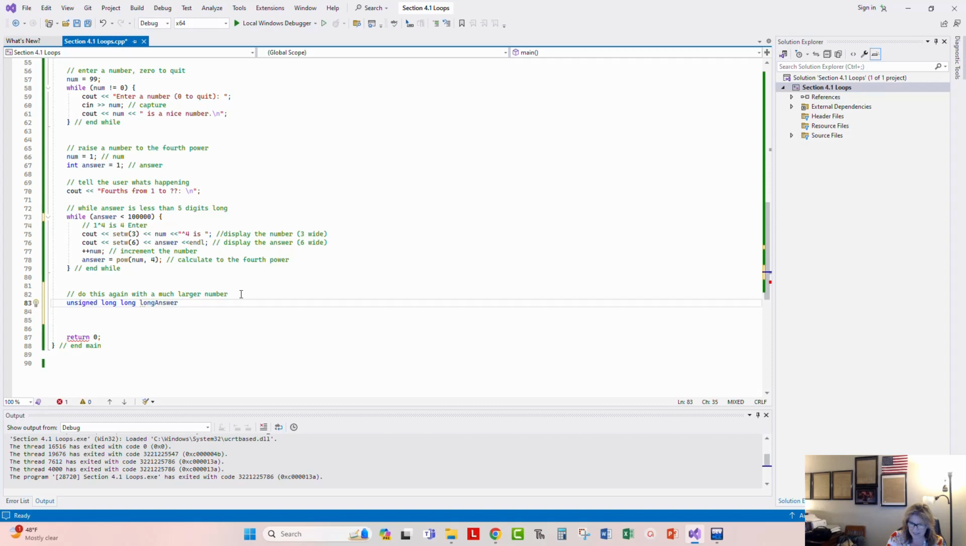We're going to initialize it to 1, and I'm going to put U for unsigned. So we're going to initialize it to a long, and it's going to be unsigned. Hopefully by now you're familiar with the difference between the capacity of a signed number and an unsigned number. So I'm going to repeat the same while loop that we had before. So this is going to be while long answer is less than 1, 2, 3, 4, 5, 6. I'll have my while loop inside of here.